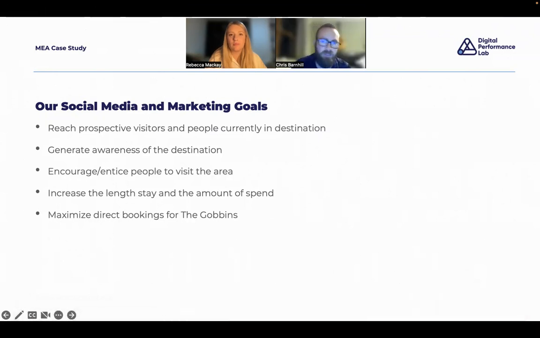The aim then is to increase the length of stay and the amount of spend in the area, which links in with Tourism NI's tourism strategy goal as well. We want people to stay longer and spend more. So our posts would aim to maximize that, and also to maximize direct bookings for the Gobbins. I'll touch on that in a second through some of our posts.